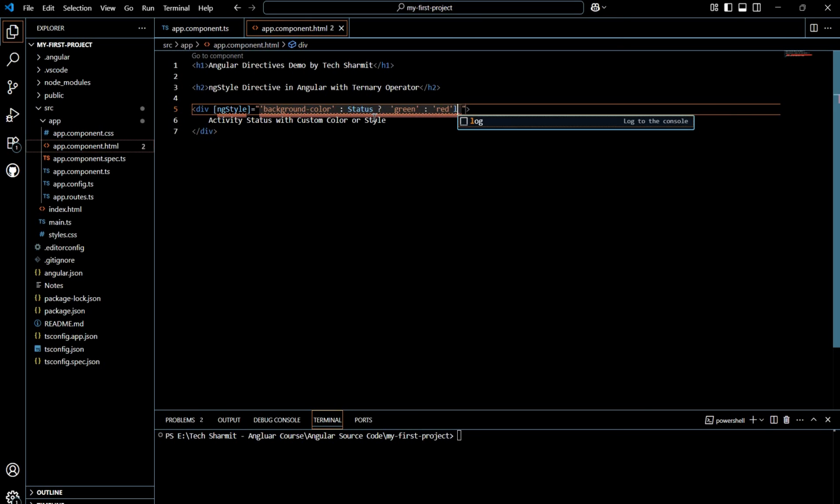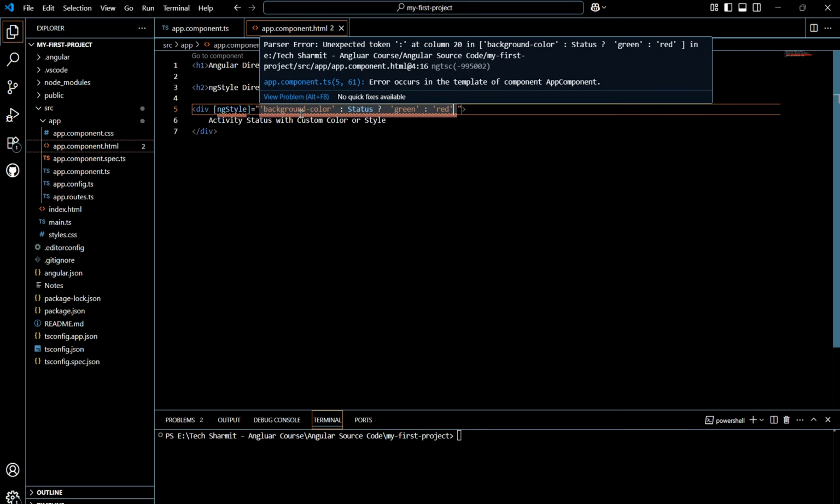Let me check it. We set the background color, then we put colon, then we are checking status. If status is true, then we will use ternary operator and set the green color, else we will put the red color. Yeah, this looks good. Not sure why it is throwing the error.